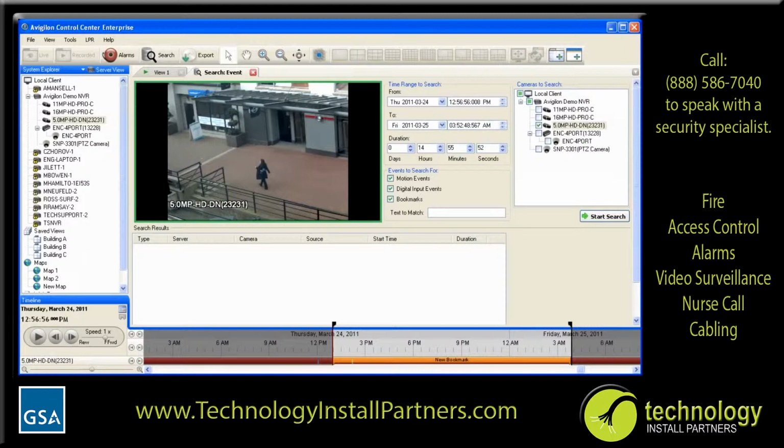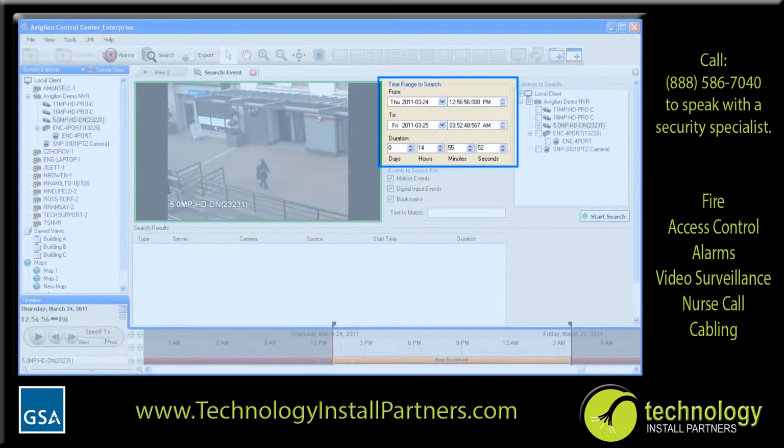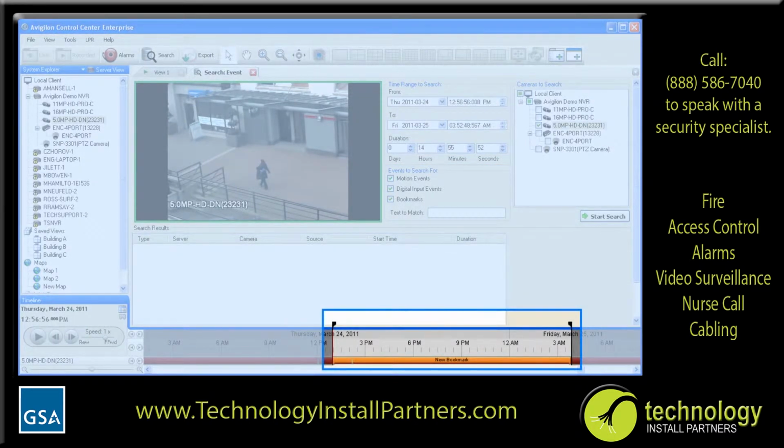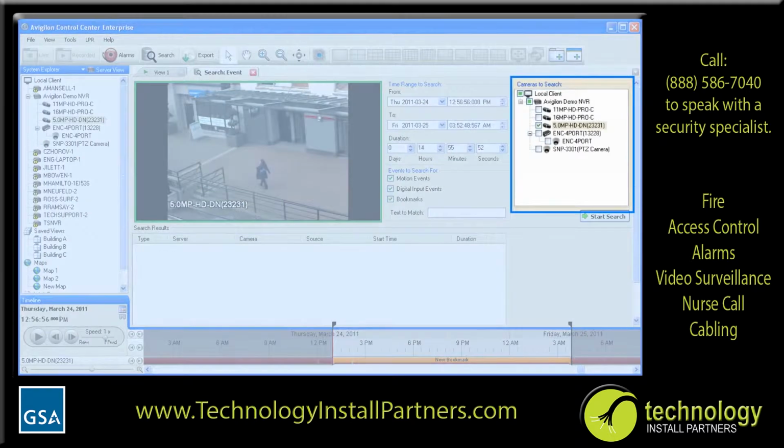An event search allows you to search for all motion and digital input events, as well as bookmarks for selected cameras across multiple servers. To begin with, define the timeline you wish to search over using the calendar interface in the time range to search area, or by clicking and dragging the black bars in the timeline. Next, define which cameras to search for events by selecting the associated checkboxes. If searching across multiple servers, select all the cameras you wish to search in this area, regardless of which server they're connected to.